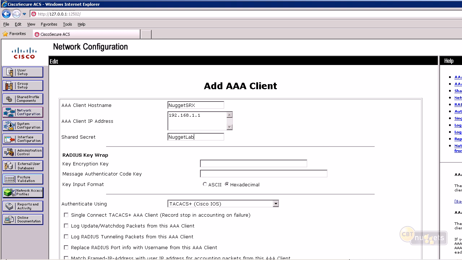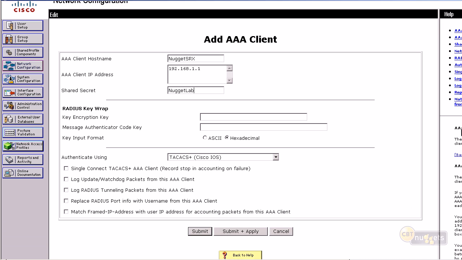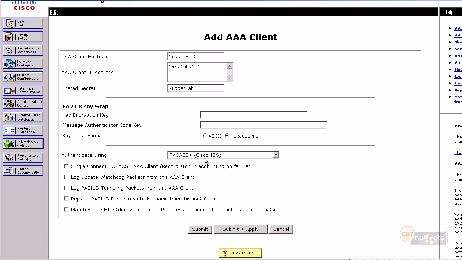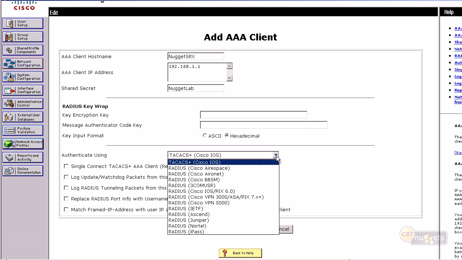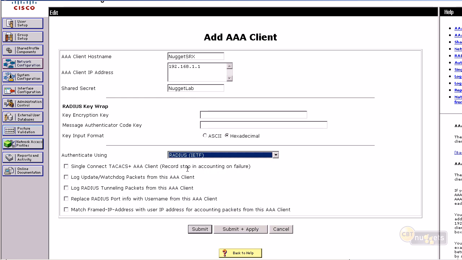Then we want to choose the right type of authentication. So we're not going to use TACACS Plus Cisco IOS, right? We want to use Radius, and you have a couple of options. There is a Juniper Radius here, but the best thing to do is to use the Open IETF, okay? And what we'll see is we've got some different attributes, different vendor-specific attributes, VSAs, that we can use to authenticate and authorize those users. So when we're done, we'll just need to submit that and apply that.